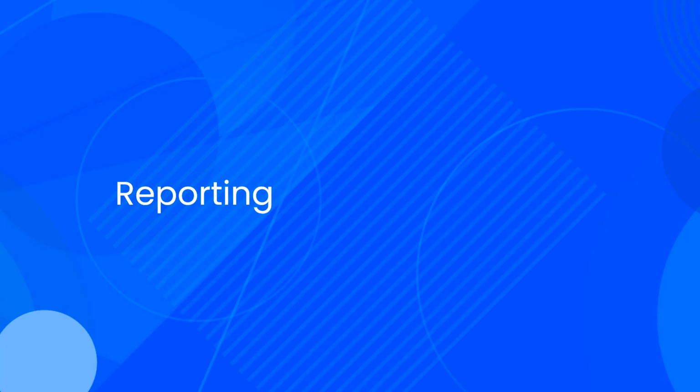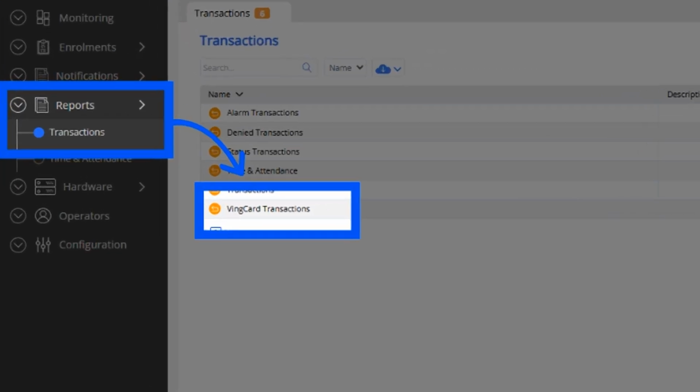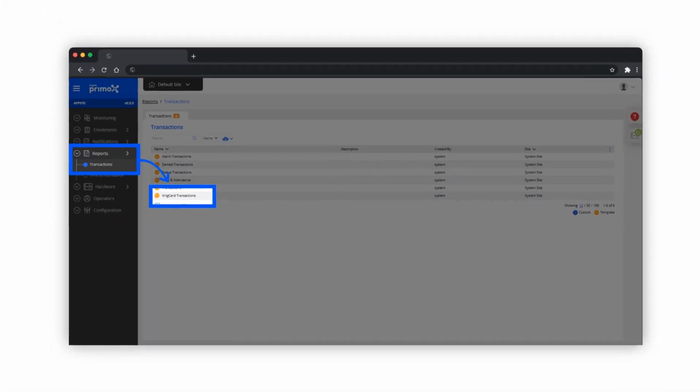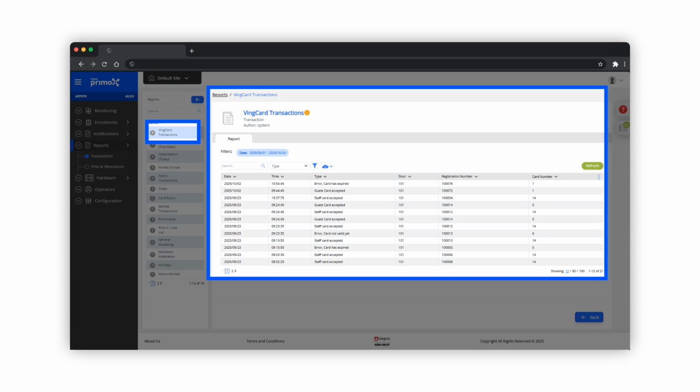Lastly, we will look at the reporting for VingCard. VingCard will have its own specific reporting where data from VingCard is imported into Primo. To access the VingCard report, we will start by opening the reporting menu within the Primo web interface. We will navigate and open the VingCard report. For this report, a date filter is available. Once you have selected the required date, click refresh for the data to appear within the VingCard report.